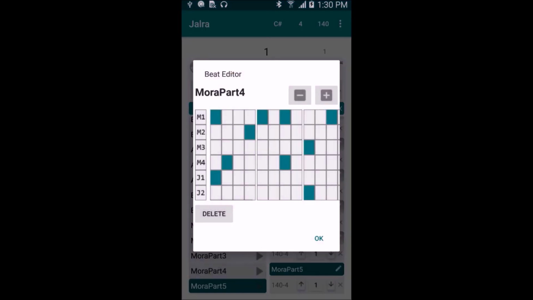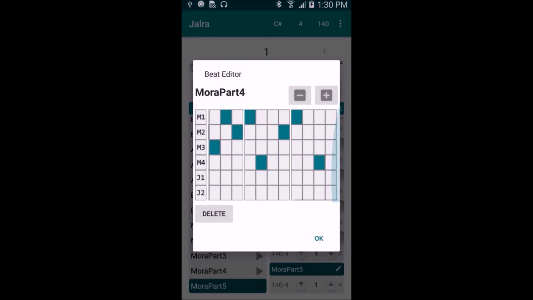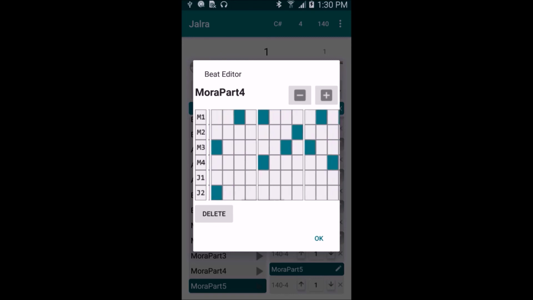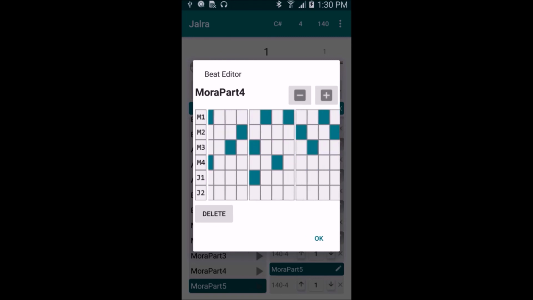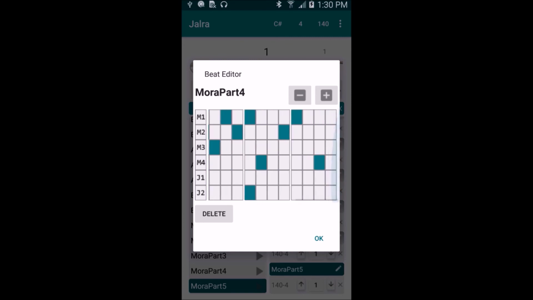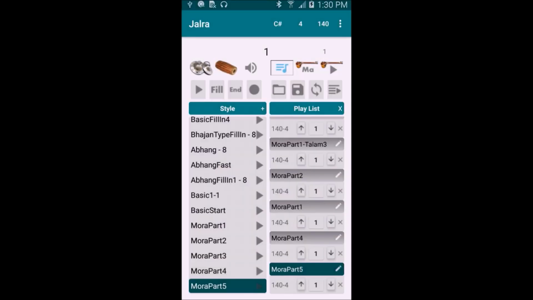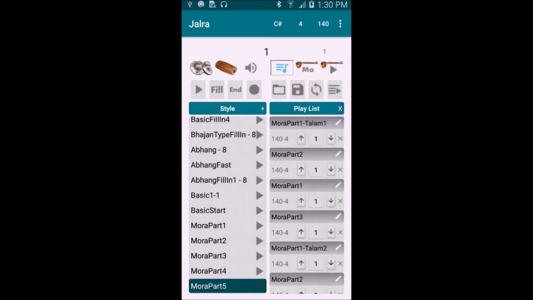So in Mora part 4, I think I did not give the talam for the two portions. So the part 4 is I'll have to say here and here. Yeah, this is the start of the fourth talam. So I had to say that. So if you want to hear it again.